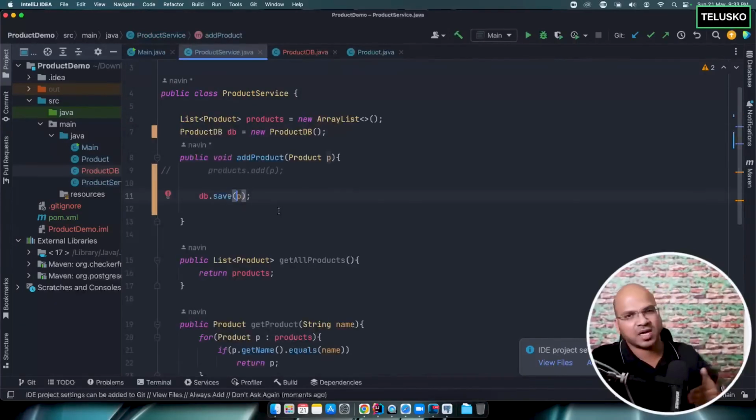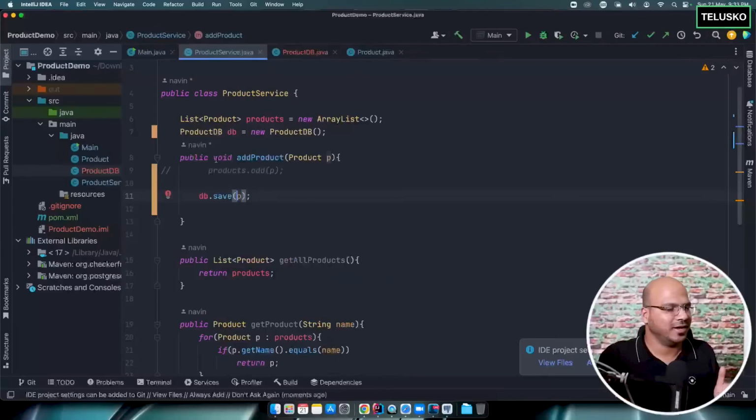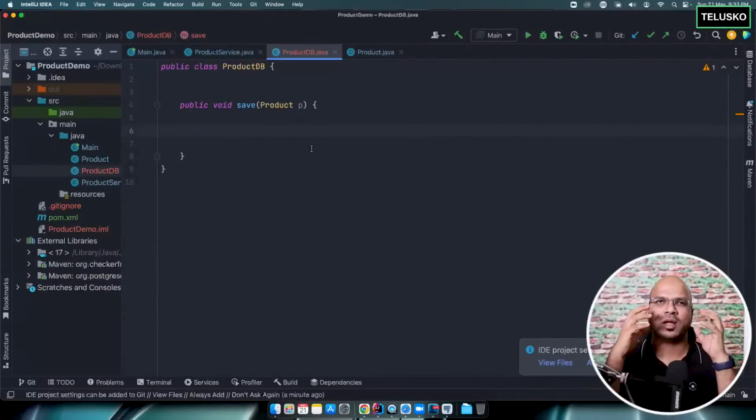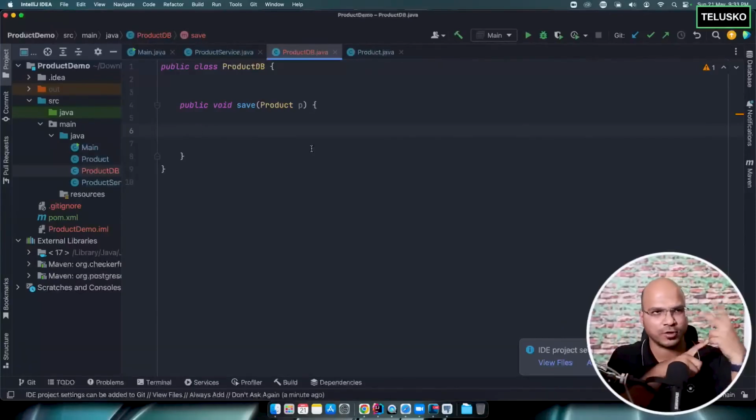The entire service class should not have any idea about database. It will simply say, save it. I don't care how you do it. It is your job, product DB, to connect to database and save it. Now, to connect with database, you have to learn how to use JDBC. So you will find in the description some videos. One is for Spring Framework, one is for Lombok, which we're going to use, and also for JDBC.